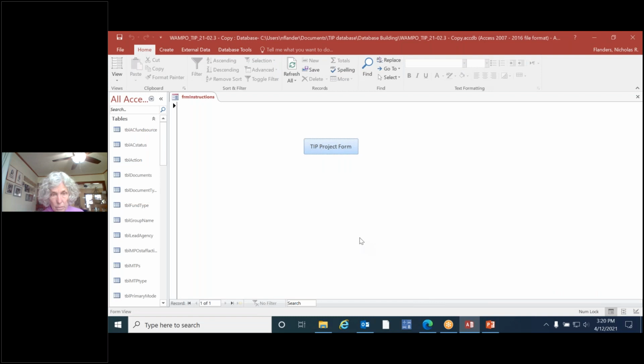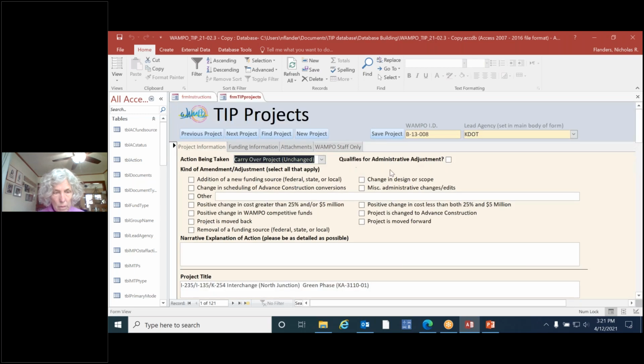Okay, the TIP database is set up in very large part similarly to the MTP database. And again, what you're seeing now is the page that appears as soon as you open the Access database. For the moment, it just has the one button, but later it will have instructions and links to buttons for generating reports and other stuff of that nature. But for now, for the meat of the thing, going into the main data entry form.